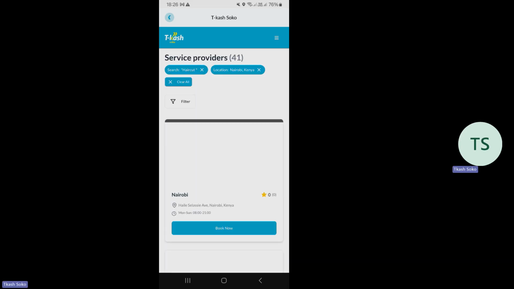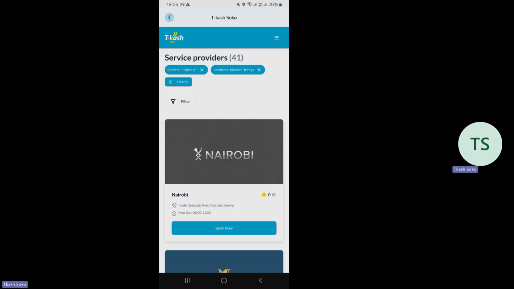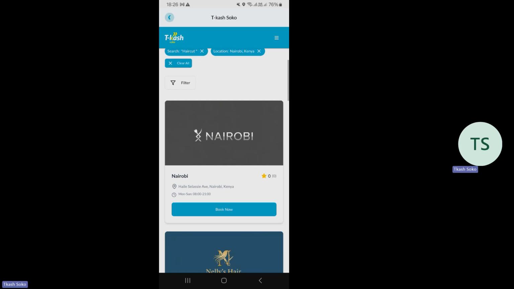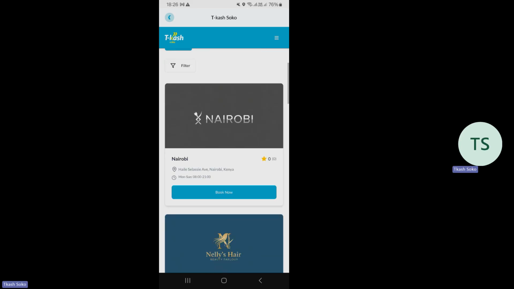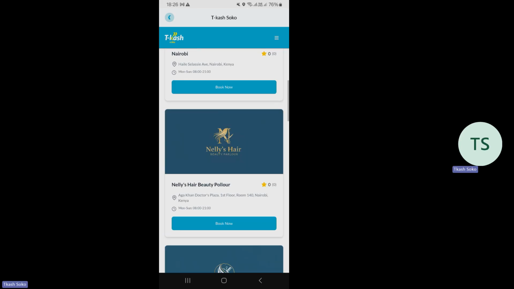Once I press on search, you see that the app now is searching. Down here, you will see that they'll start appearing. Those people who are offering that service, or those businesses which are offering that service. So they have started appearing. We have the Nairobi one, these at Haile Selassie Avenue. We have Nelly's haircut and so on.